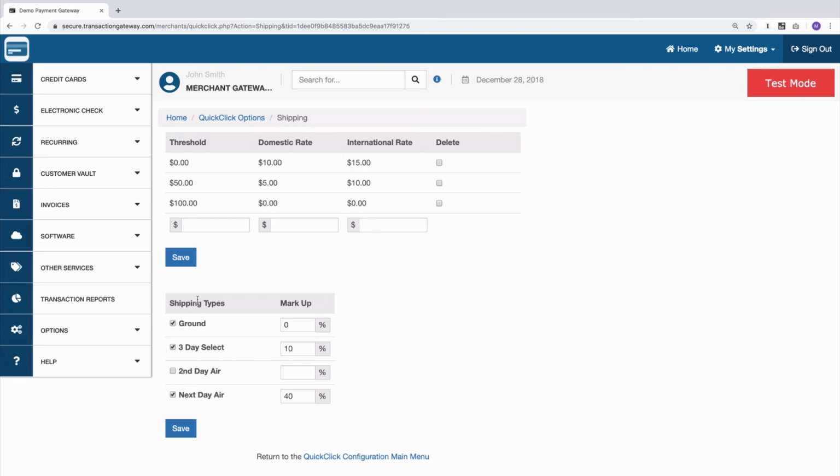You may also optionally let them select what shipping type they'd like, ground, 3-day, 2-day, or next day, and you can mark up these amounts by a certain percentage. So if, for example, a customer is checking out for that $10 item and they're in the US, they're going to be in this threshold, so $10 shipping will be added, and then if they choose next day air, we're going to add 40% onto that $10. So that'll be $14 in shipping on top of the $10 product, so they'll end up paying $24 total.